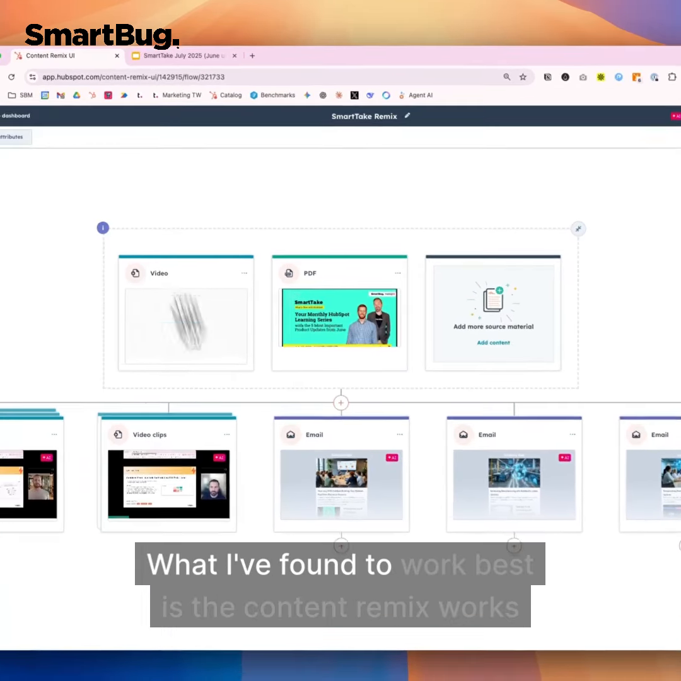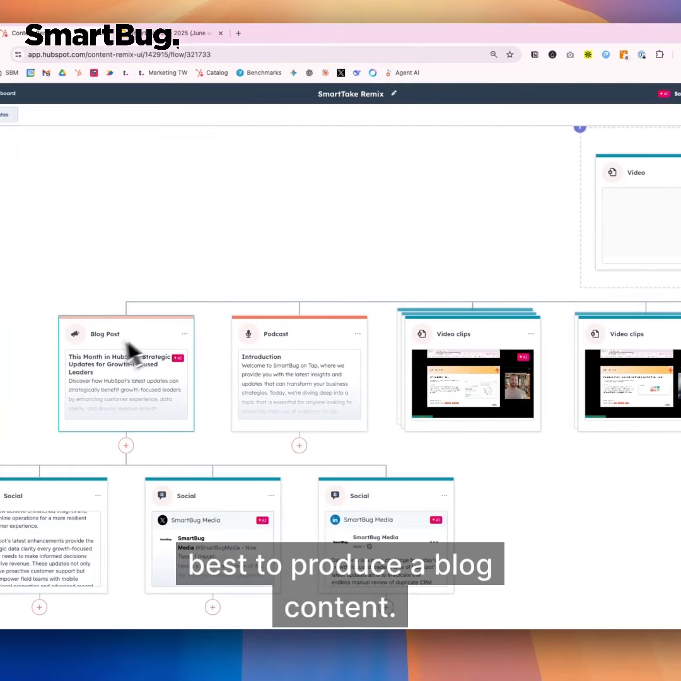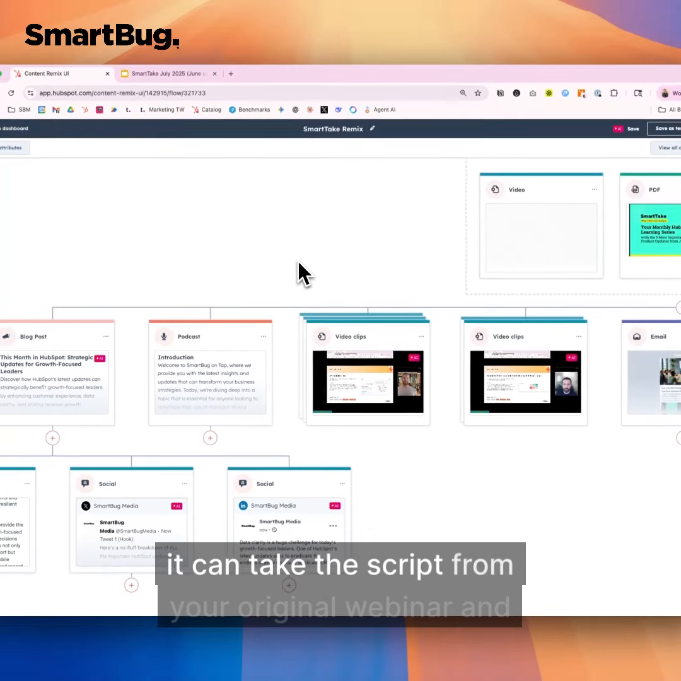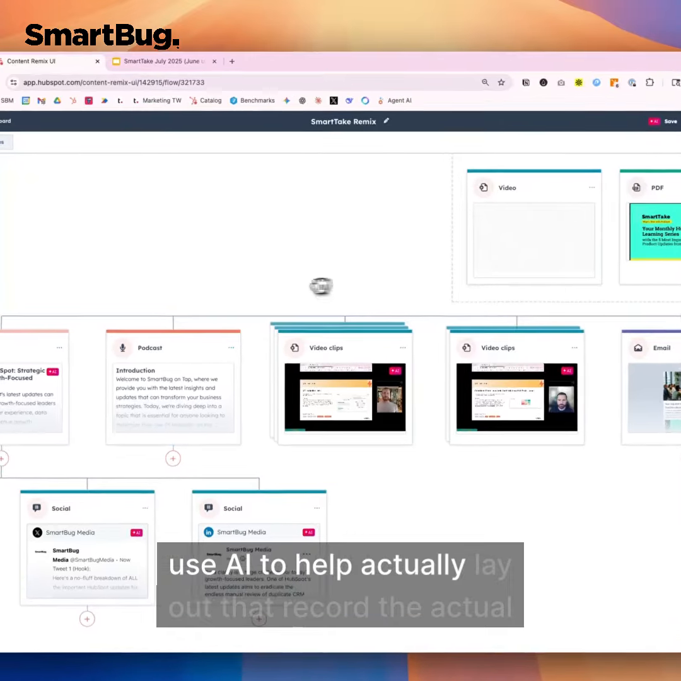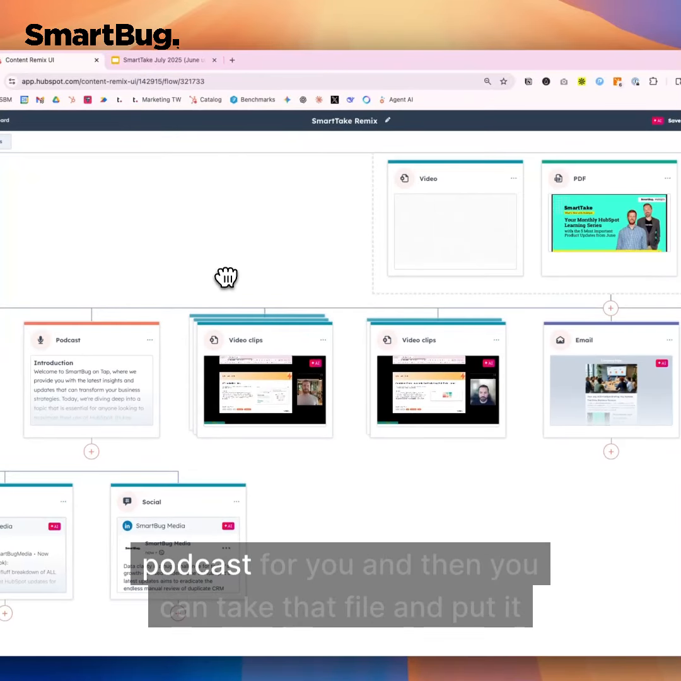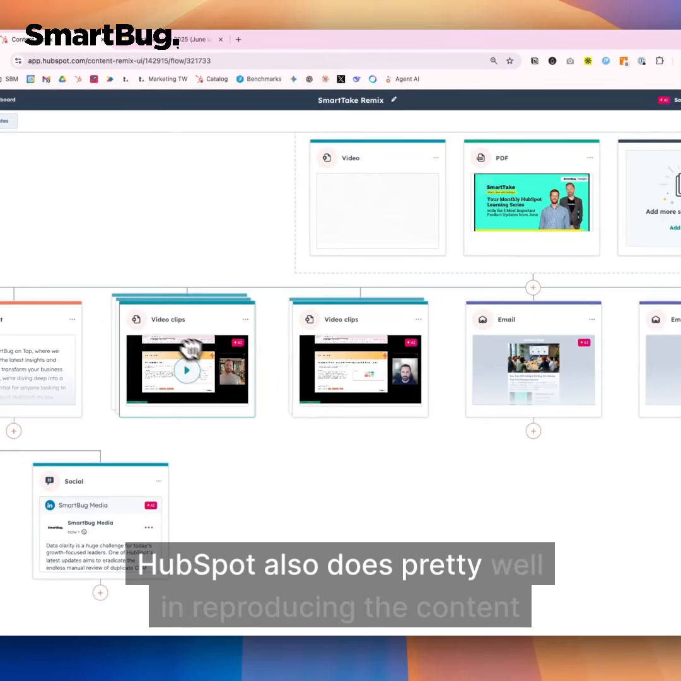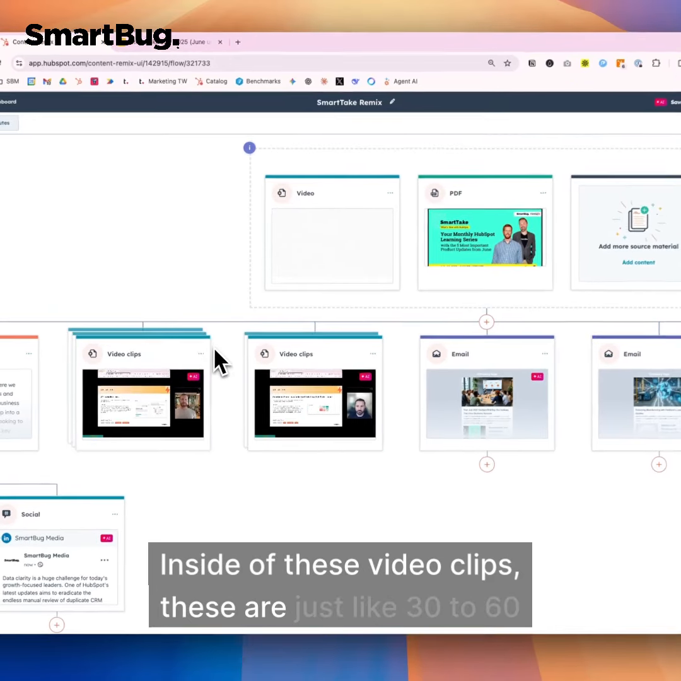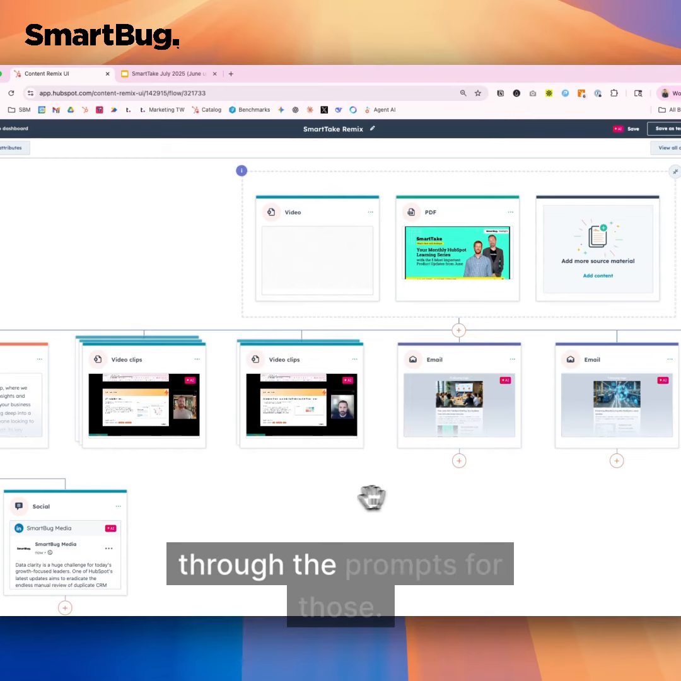What I've found to work best is that Content Remix works best to produce blog content. It does pretty well in producing podcast content, so it can take the script from your original webinar and produce its own podcast script for that, and use AI to help actually lay out and record the actual podcast for you, and then you can take that file and put it on whatever channel you'd like. HubSpot also does pretty well in reproducing the content asset into video clips. Inside of these video clips, these are just like 30 to 60 second clips. You can then produce various kinds, and I'll walk you through the prompts for those.